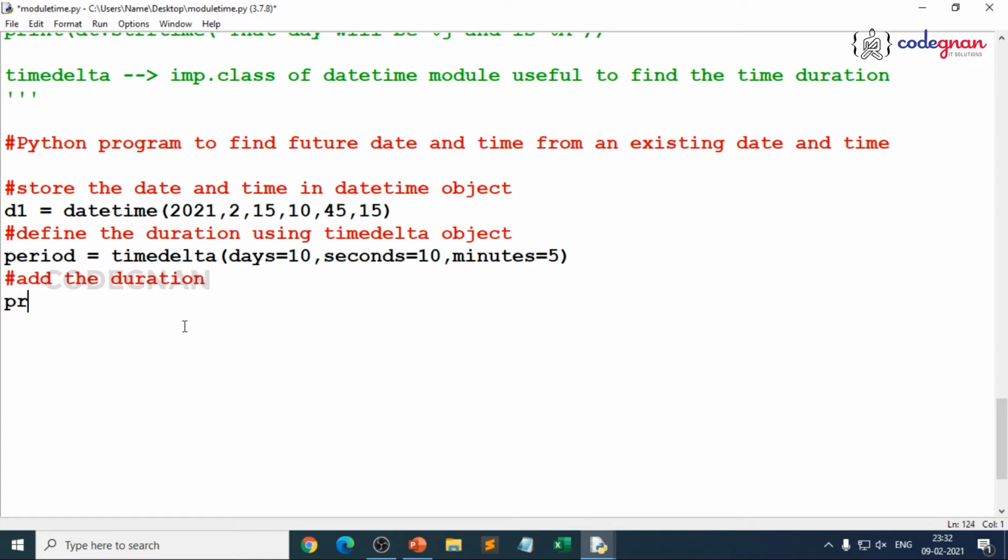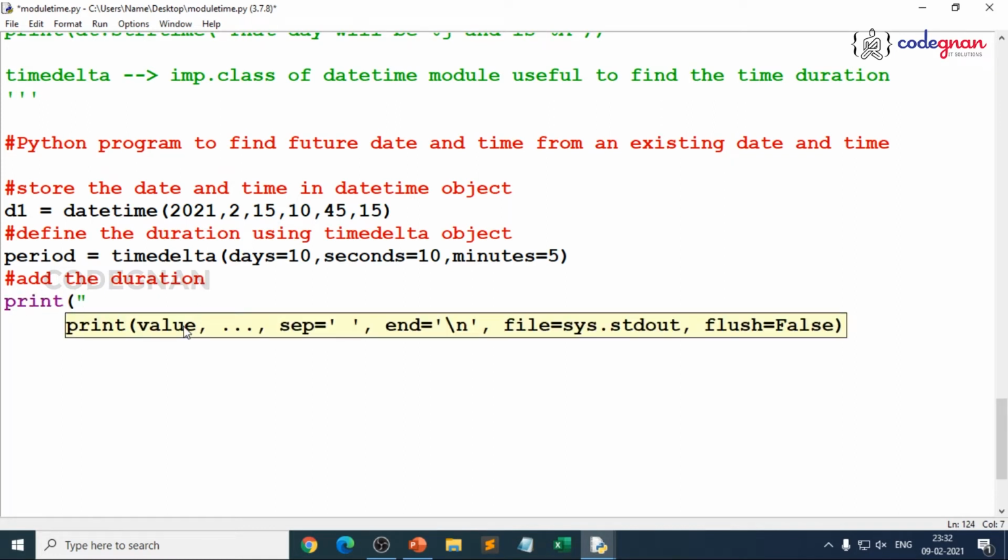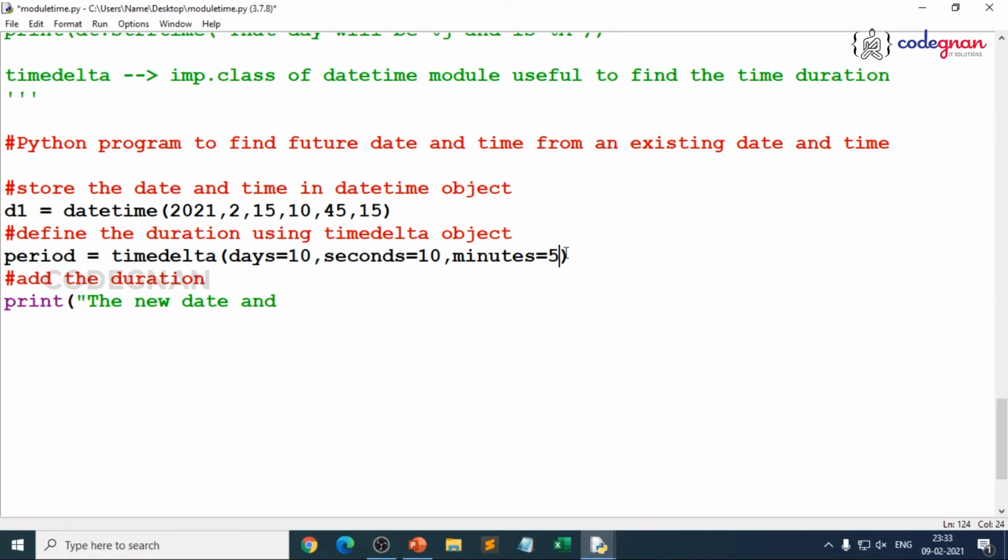You can directly give print of the new date. The new date is basically the new date and time, because if you want to add time also, we'll just add here hours is equal to, it's basically 10, right? I'll directly give 2. Let's go for that, it will be easier. The new date and time is, you just directly go for adding d1 plus period 1.